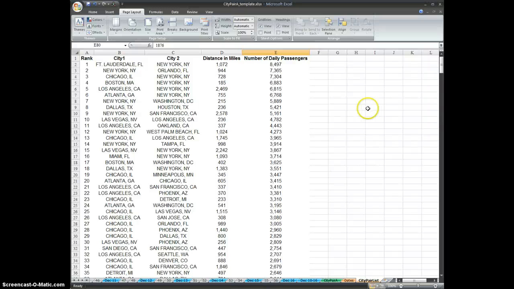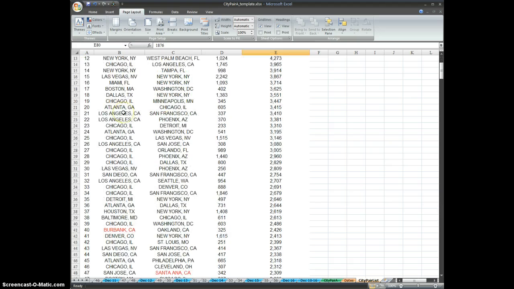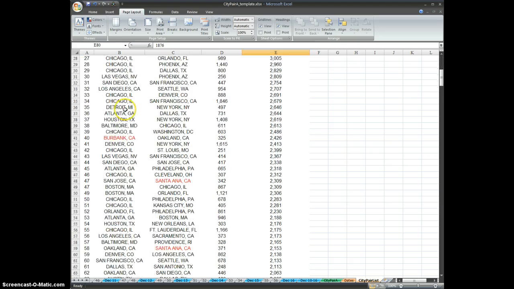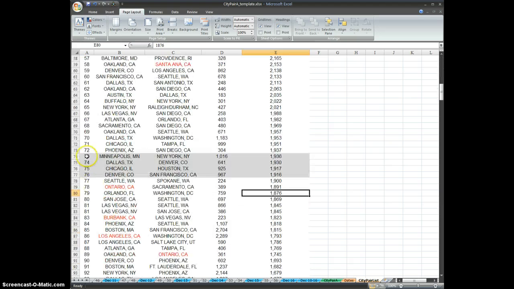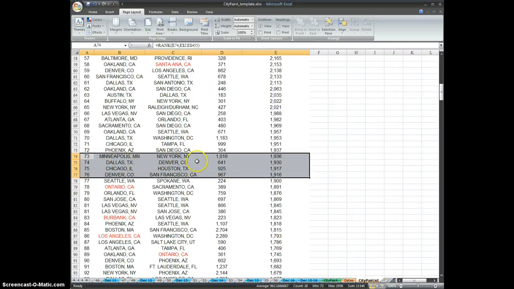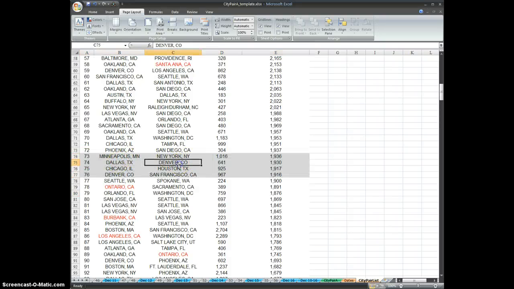Hey everybody, I made a video and a template to try to unify this project, make everything uniform. So looking at the list of city pairs that was assigned to everybody in class last week, I just want to talk about this briefly. You'll notice that these are my cities in the gray. I got Minneapolis, New York, Dallas, Denver, Chicago, Houston, Denver, and San Fran.